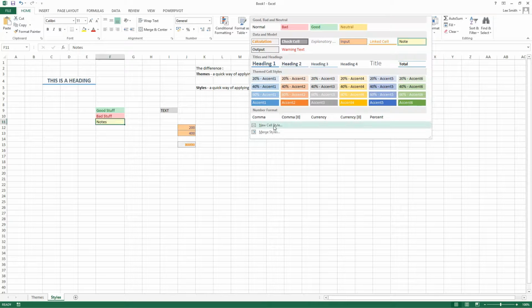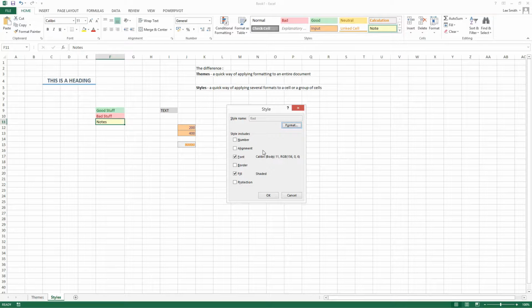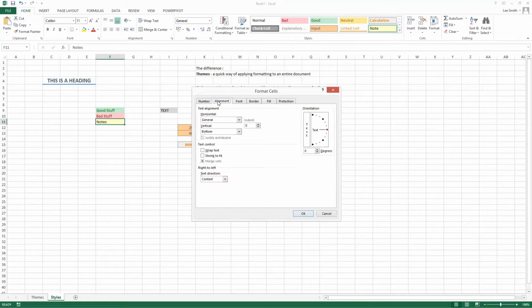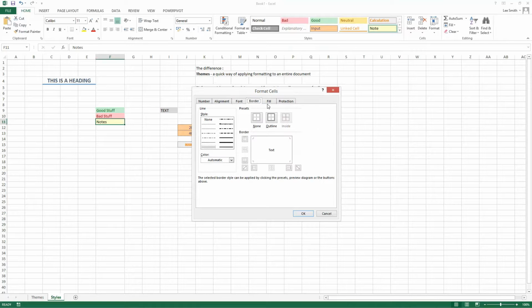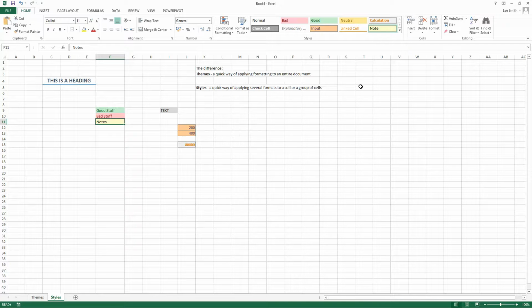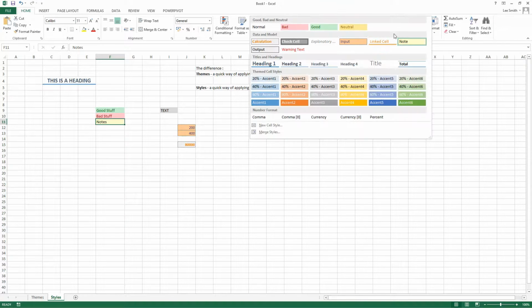So I can, for instance, let's take bad. I can right click that, I can modify it, and I can say format, and then you see you get the general formatting options you would normally get when setting formatting on a cell anyway, and you can just change those. So what we can actually do, if I come out of there, I will create a new cell style.